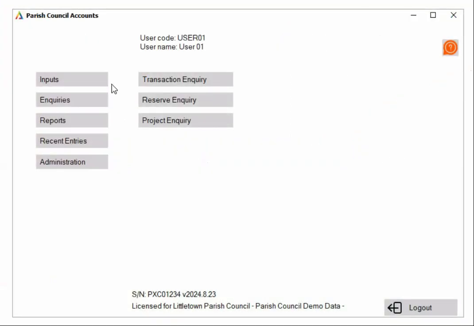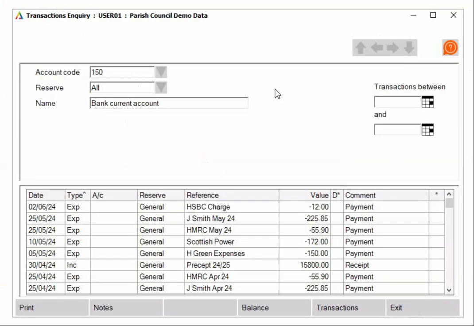Inquiries are done through the Inquiries menu option here. So you've got three different types: transaction inquiry, reserve inquiry and project inquiry. So let's start with transaction inquiry. This allows you to view all the transactions that have gone against a particular account code.